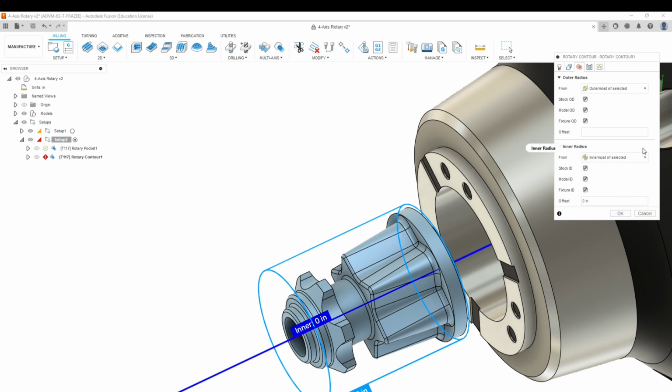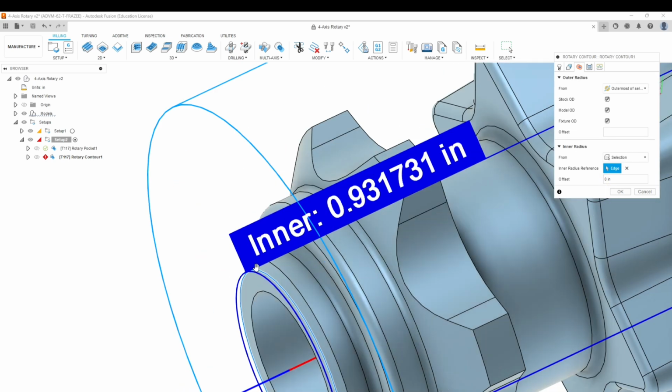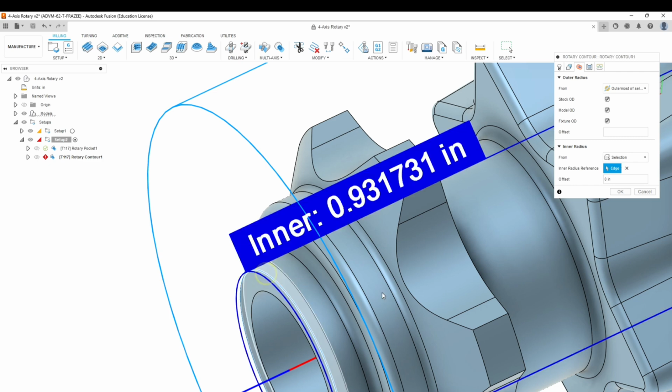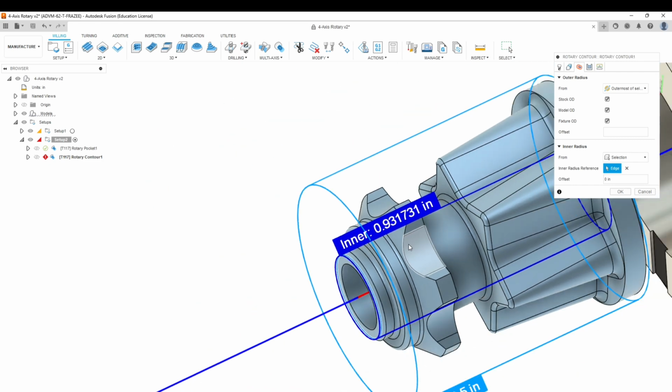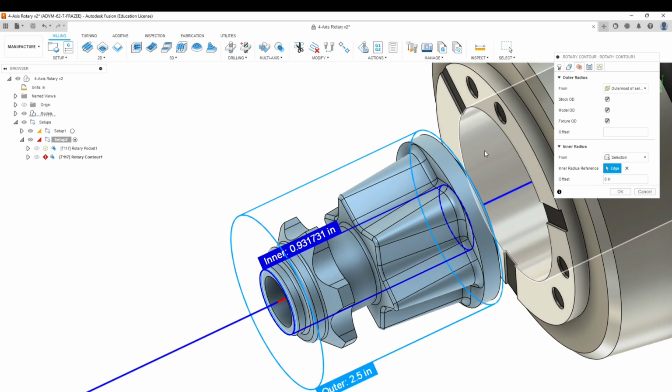So what you could do is you could either select a feature, say, or you can go deselect the stock ID and it'll restrict the machining to nothing that's smaller than that diameter. Or if you wanted a particular point on the model, you could do selection and select an edge, okay, and it wouldn't go any deeper than that edge. And then you can do offsets from there as well. So that's what we're going to set it for.